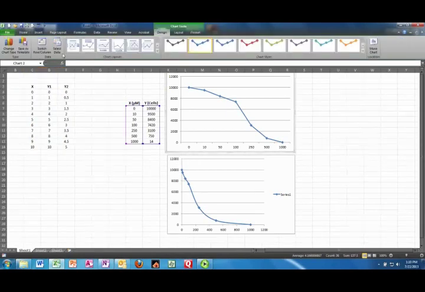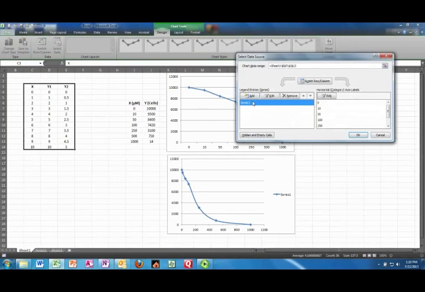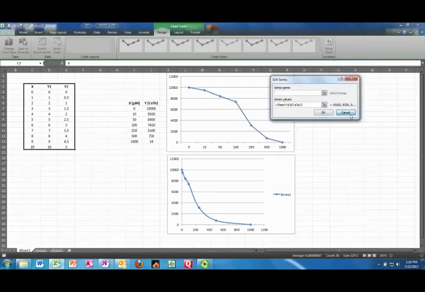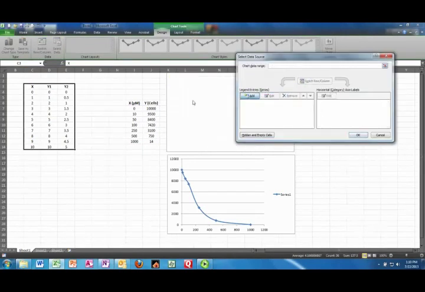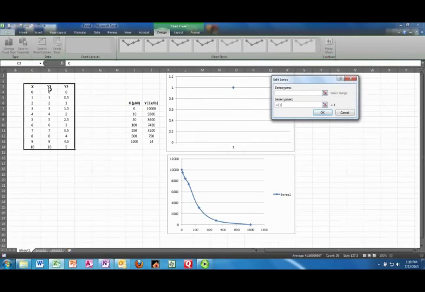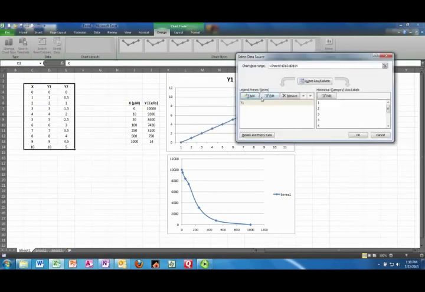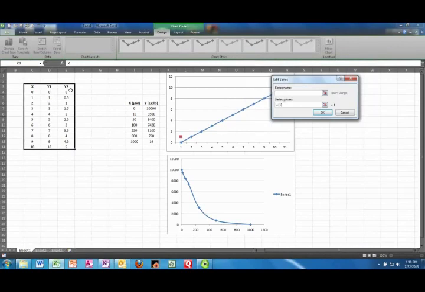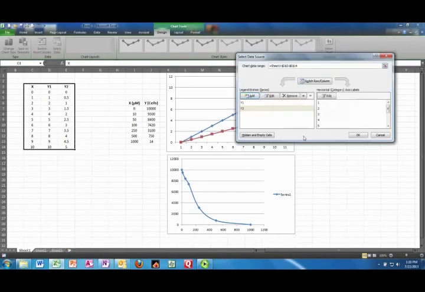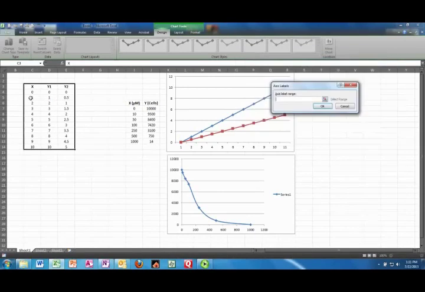Okay. In fact, let's just do that real quick. So we'll go edit. Here, let's just do it this way. Let's go remove, add series name. We'll call it Y1. Boom. Add series name Y2. And we're good here.